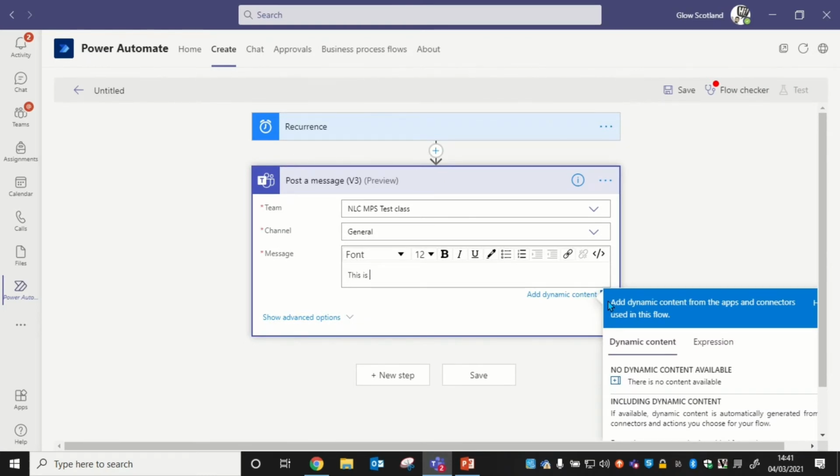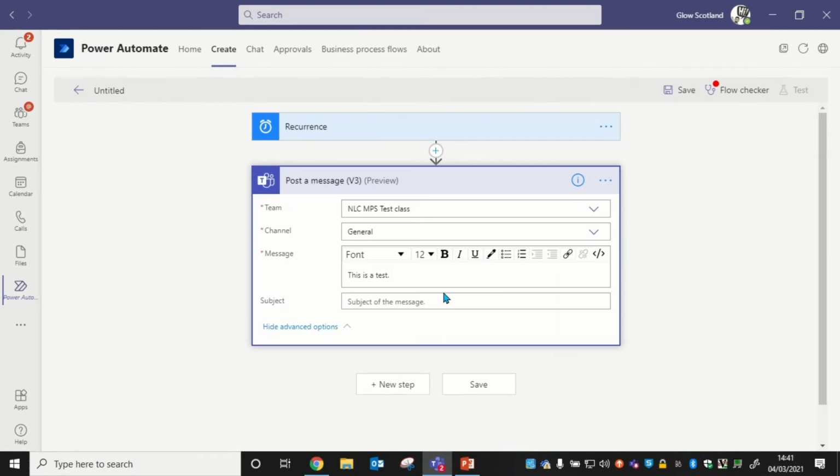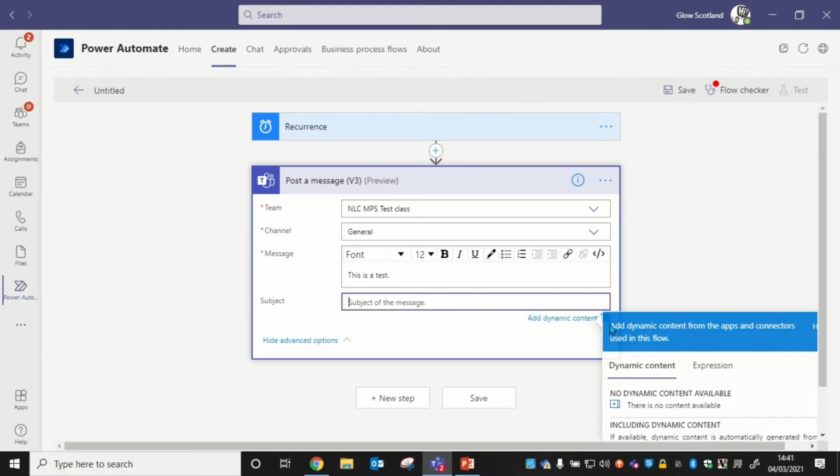This is a test. You've got your formatting options at the top here if you want to do some formatting on it, change the font, the size, etc. But I'm just going to leave all of that. You can put a subject message by clicking Show Advanced Options. I'm just going to put in test, and I am going to click Save.